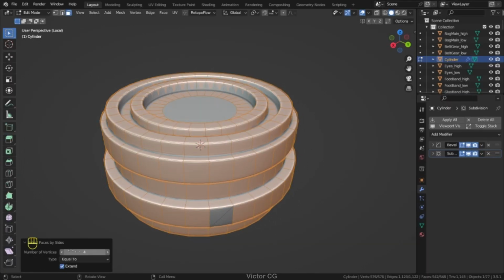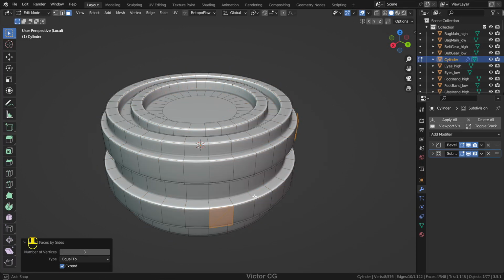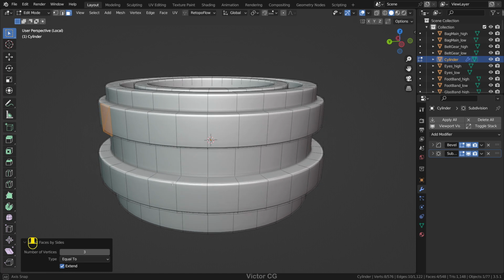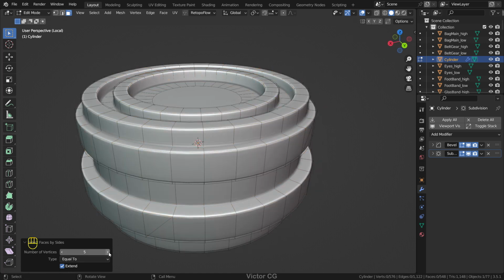Currently it's set to 4, so all polygons with 4 vertices are selected, while the rest have either more or fewer vertices. You can decrease the number to 3 to find all triangles, or increase it to find n-gons. This is particularly useful when retopologizing and modeling with subdivision surface.